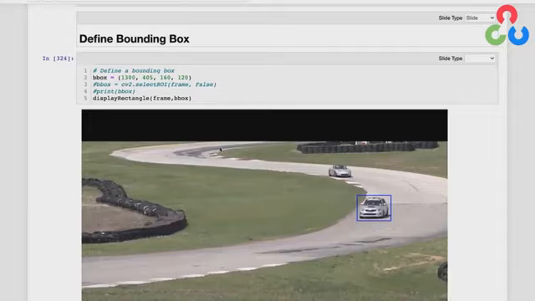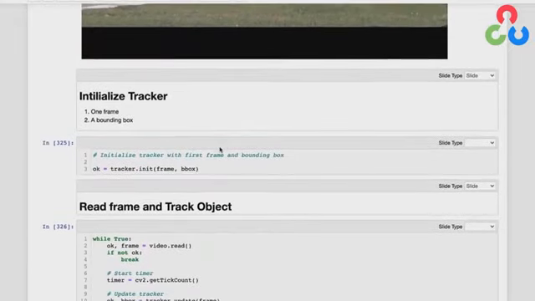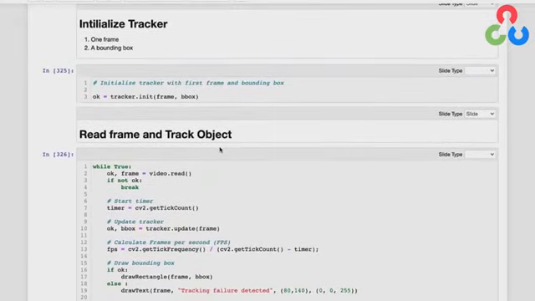And then down here, we're now ready to initialize the tracker. So in order to do that, we use the tracker object here and call the init function, and we pass it the first frame of the video clip and then the bounding box that we defined manually up above.